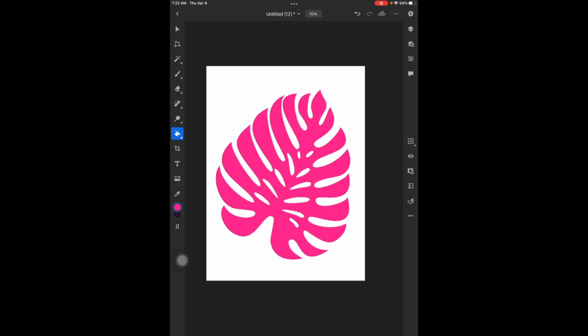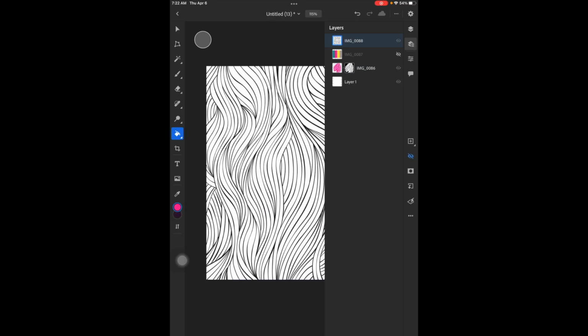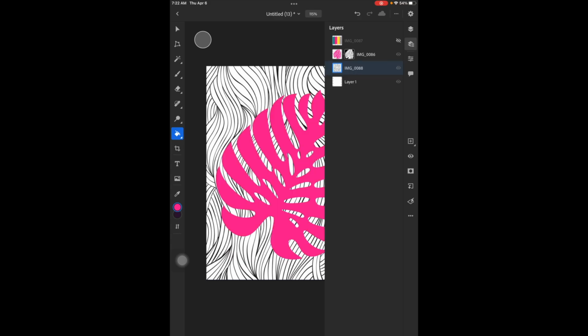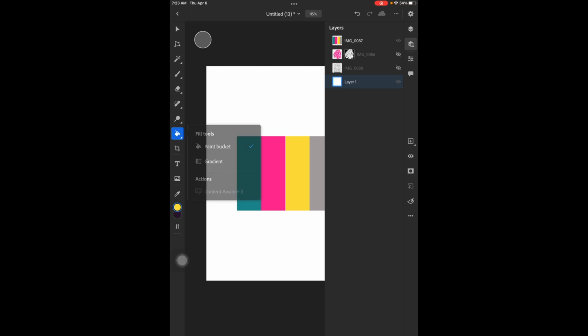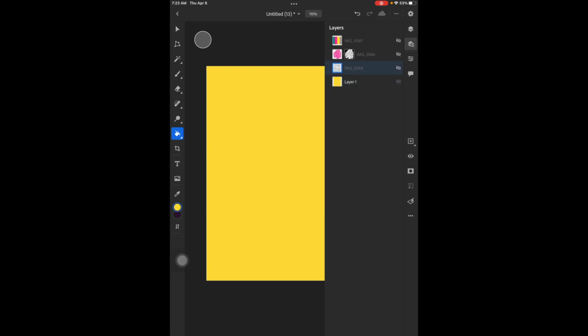Zoom out here. Now I want to start playing with my background. So I'm going to turn those leaves on, and I'm going to click and drag this underneath the leaf layer. First thing I'm going to do, let's see here, I'm going to hide the top 2 layers on the background. I'm going to go ahead and select yellow and fill that background yellow.